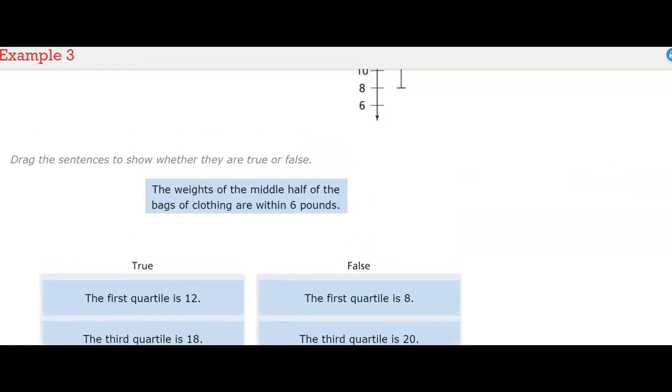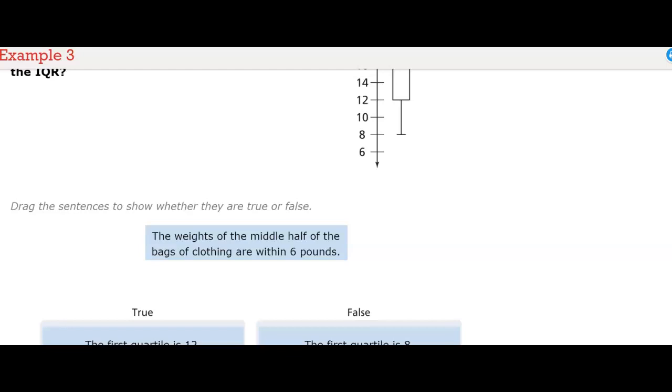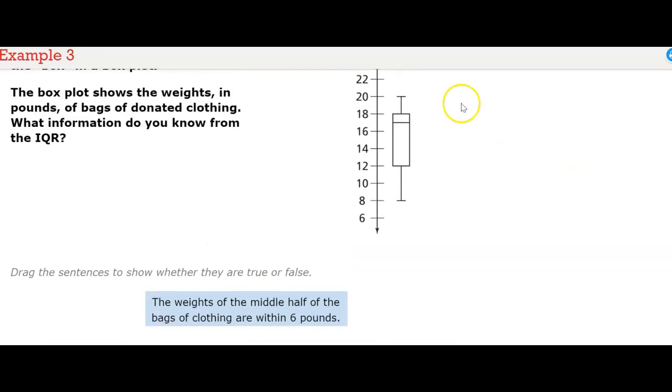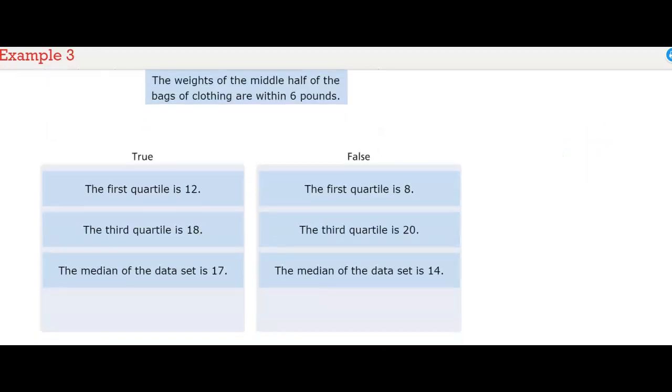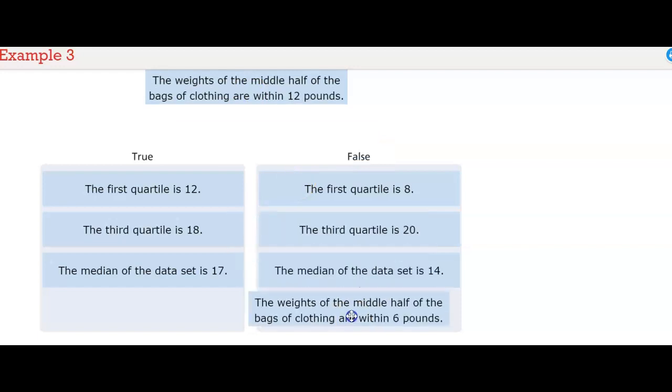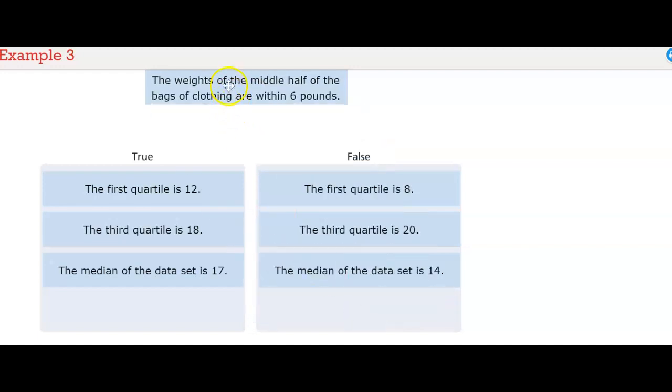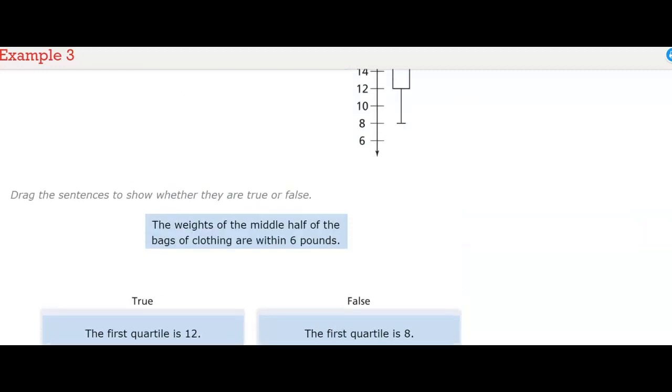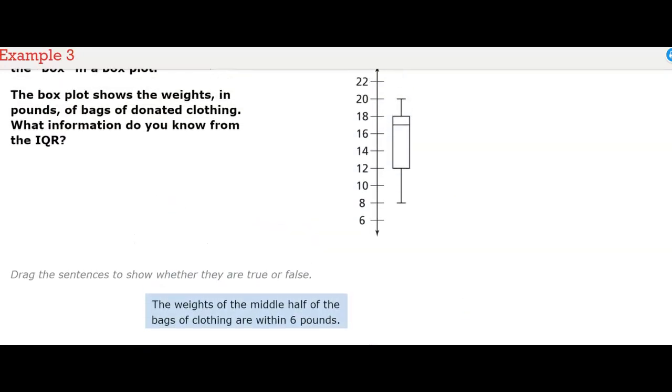sentence says the weights of the middle half of the bags of clothing are within 6 pounds. So you take the maximum and minimum and subtract them. The weights of the middle half. I'm going to say that's false, because that's not close to that. Oh, I'm not right. Let me go back and look. Apparently I misinterpreted that data.